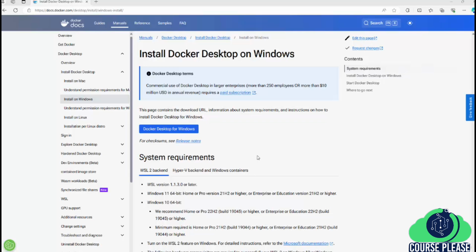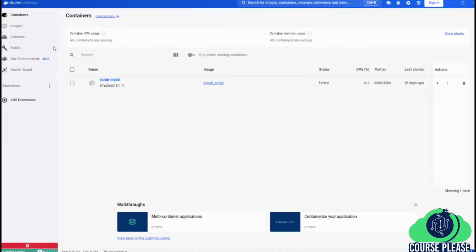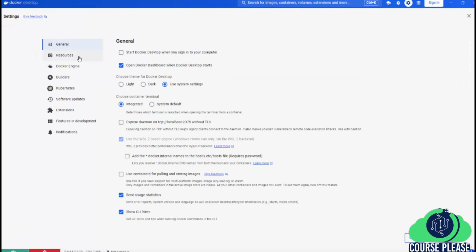I already installed Docker Desktop on my machine, so I will open it here, and I want to show you how to enable Docker Desktop with WSL. So from the settings here, go to General and ensure that you mark the use the WSL2 based engine. By enabling this feature, you will ensure that you can use Docker from your Windows Subsystem for Linux.